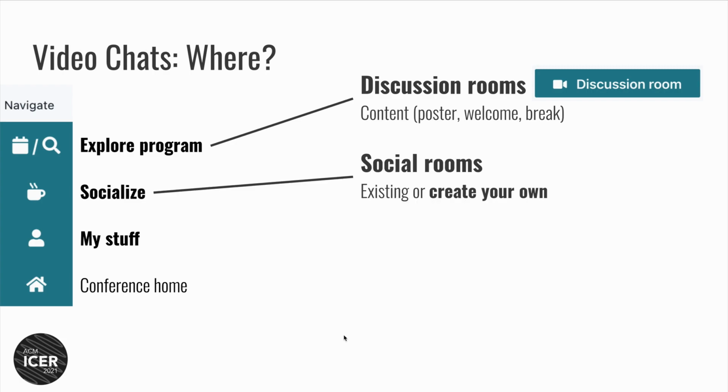Then you can go to the coffee cup to socialize. You don't only find all the people there, but you also find rooms that you can create or anybody else can create on their own. You can give it a title. It will show up there for others to join you. There's already one existing, the help desk, you can go to and ask questions.